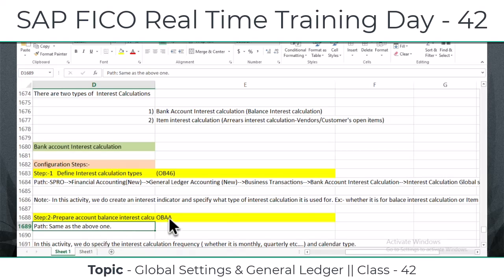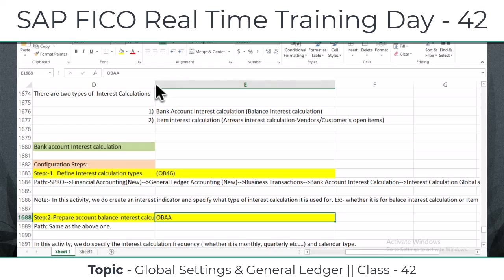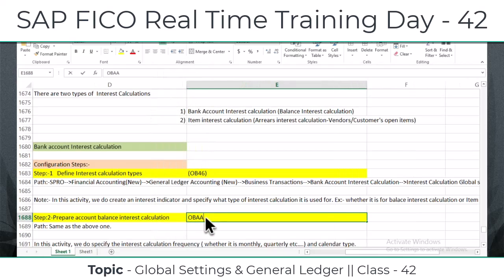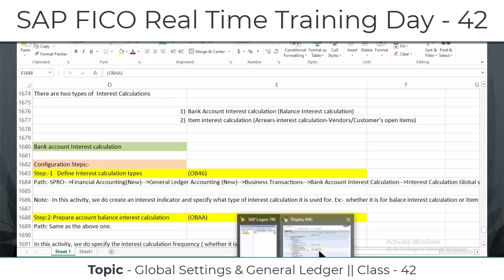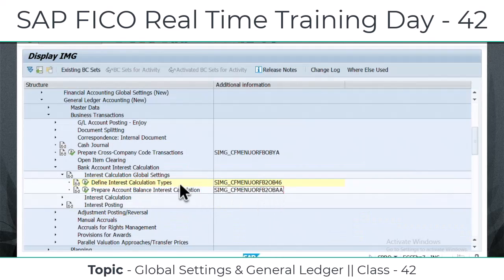Same path, T code OBAA. Within brackets you can write it for your quick reference. That doesn't mean that you need to use the T code, but whenever it's required, you can use it quickly. Now let's see what we do in this activity, then I'll give you a summary of the transaction. Go inside.